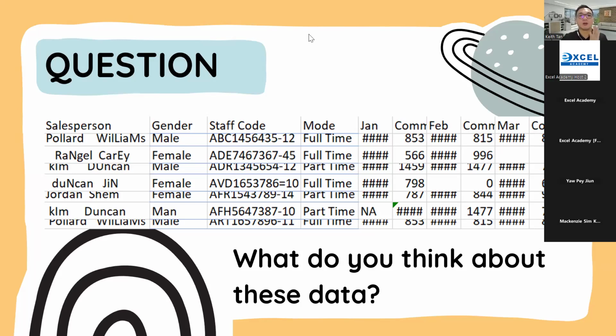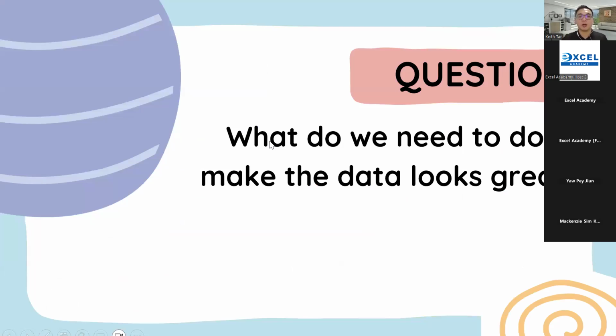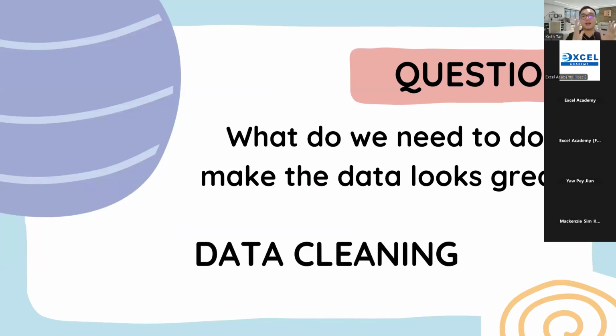Unorganized. Okay, not showing all the data. So this is not the data set that we want. So how do we go about it? What do we need to do to make the data look great? Of course, that is what we are going to learn today, which is data cleaning, or data cleansing.